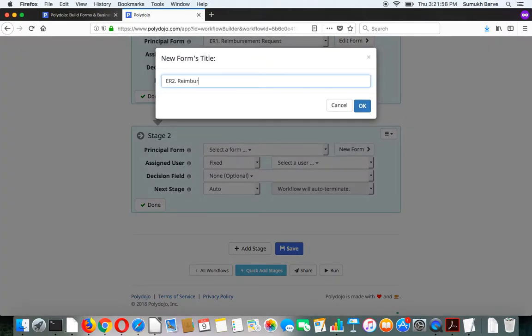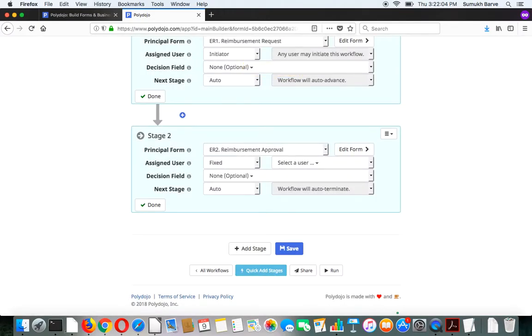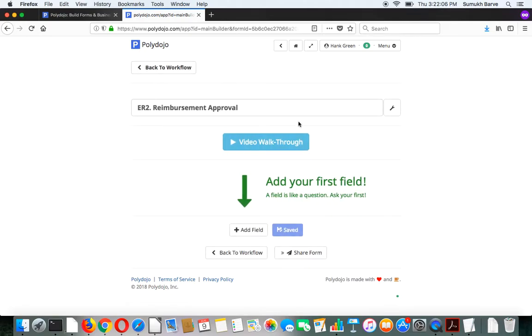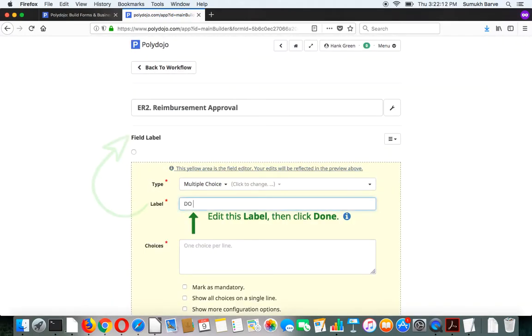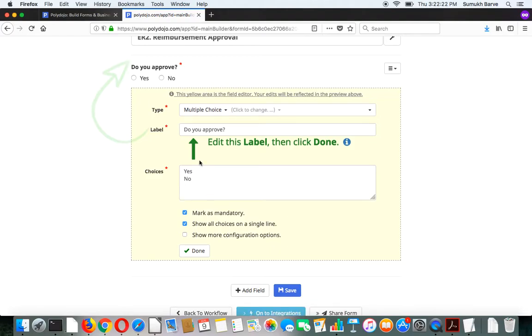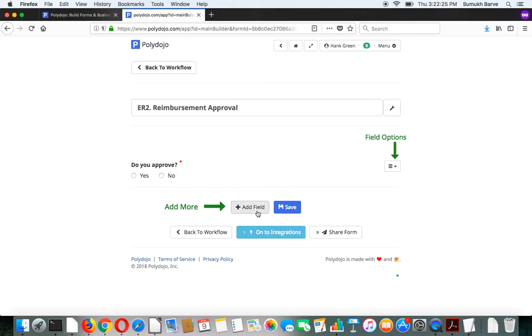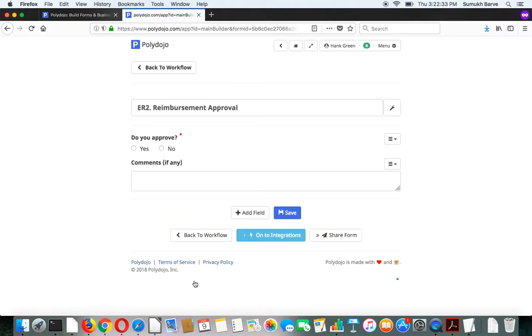ER2 reimbursement approval. Again, I'm going to create a very simple form, not too many fields, just 2 fields. I'm going to ask a multiple choice question. I'm just going to call it, do you approve? And the options here would be yes and no. We'll put those options on a single line and we'll make the question mandatory. Done. I'll just add one more field called comments if any. Okay, done. Let's save that form and let's go back to the workflow.